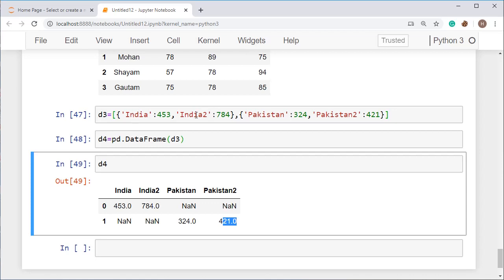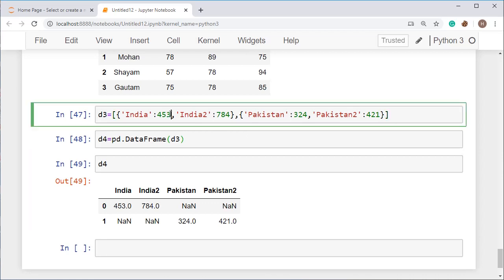1, 2, 3, 4 column, and we are just passing the value 453784 in this manner. That's why this one is showing you the error. Is not error, means the empty value like this. Okay, so you can create anything with the help of this thing.